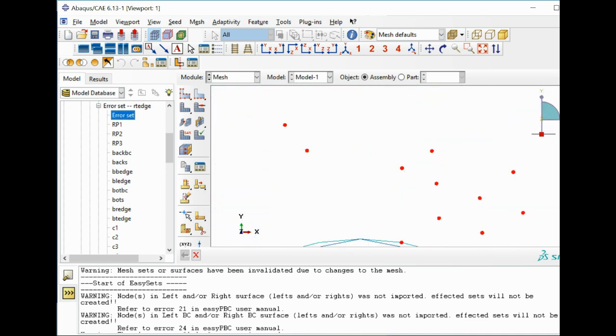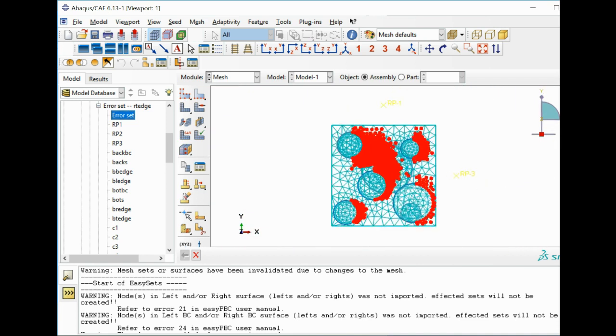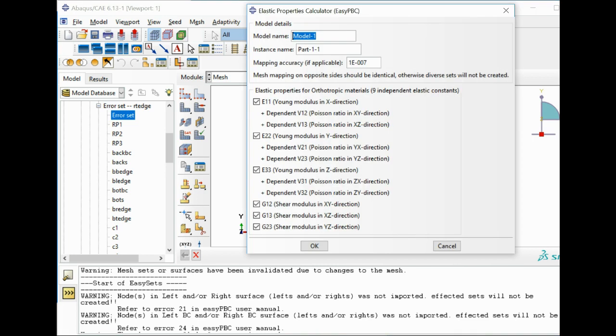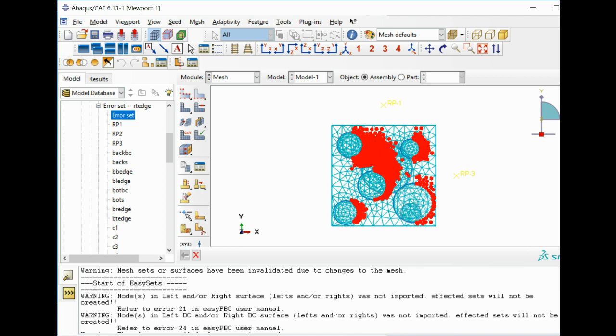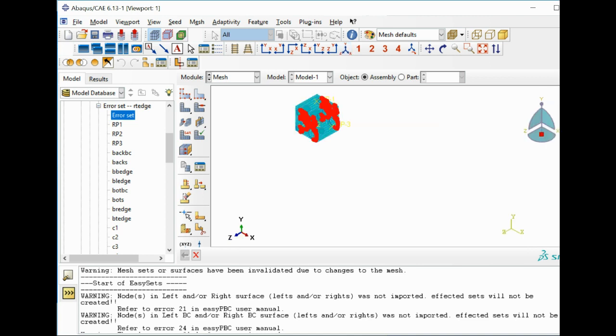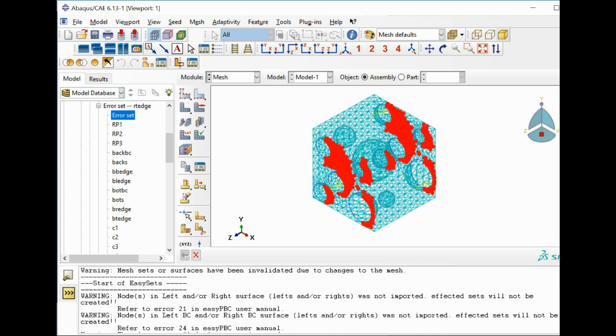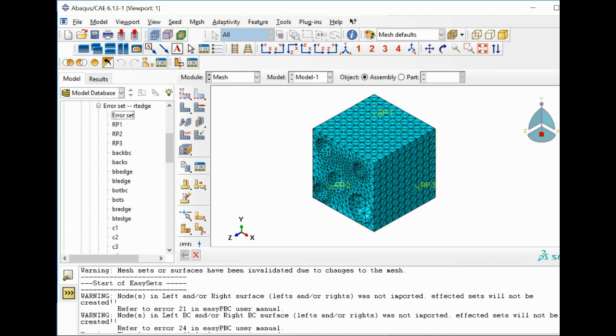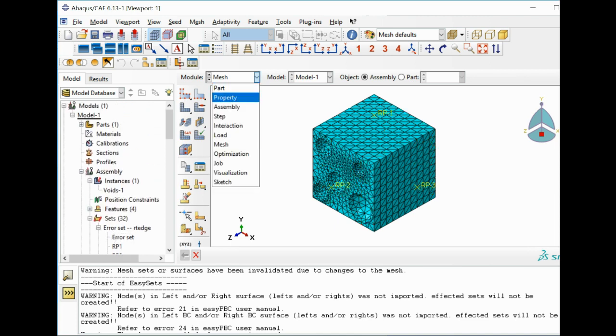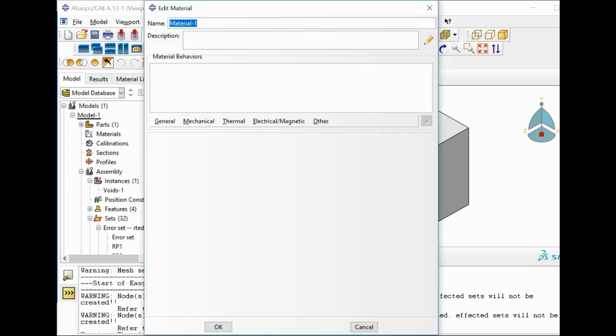So there is a solution to this. Either remesh it and try to do it more accurately, though I don't think we had an option to do that, or we can do something with the plugin. But before I do that, I just remembered that I haven't assigned a material property for this model, so I'm glad that stopped us. So let's do that.